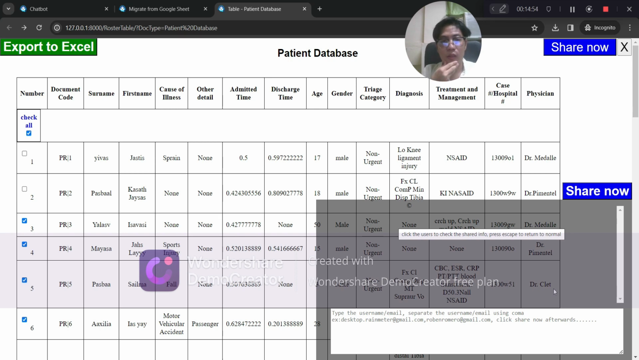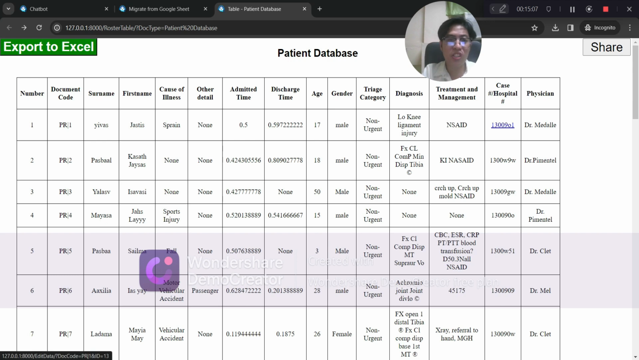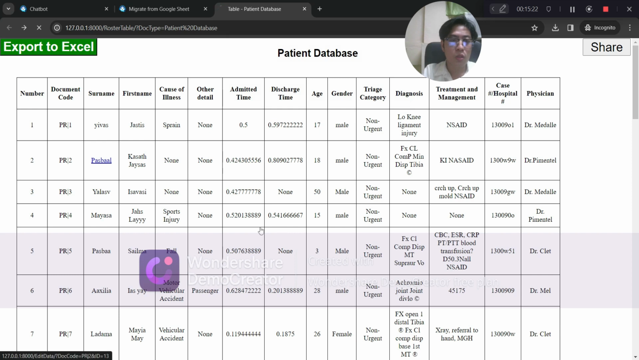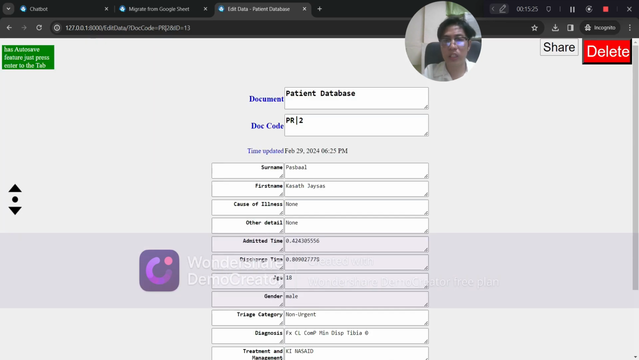So that's it, I guess, for uploading information in my system. How to delete the information for now? I didn't include a delete-all option. You need to go to every row and delete. It has a delete option. Let's delete this patient.